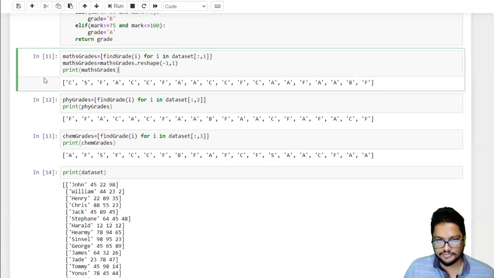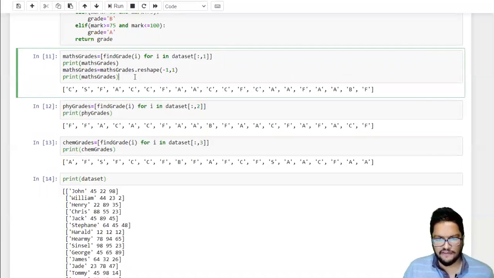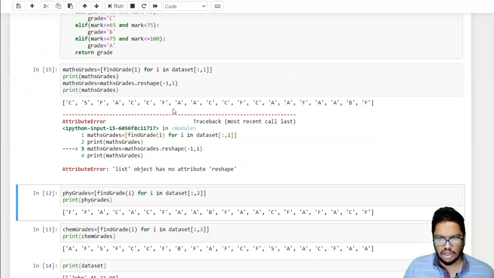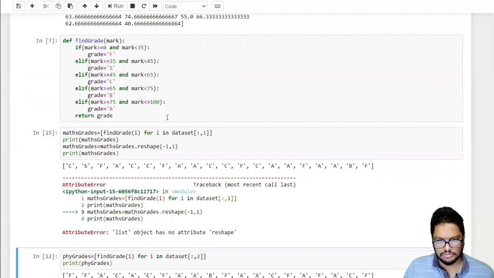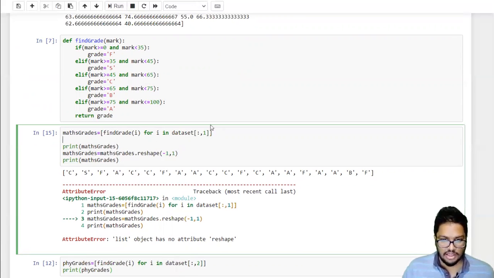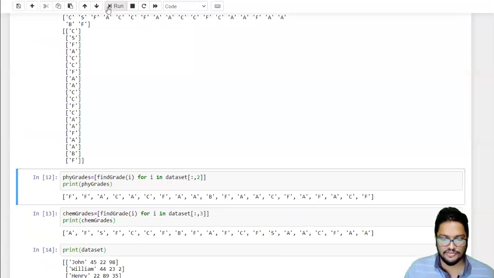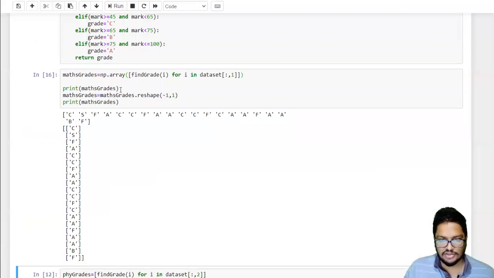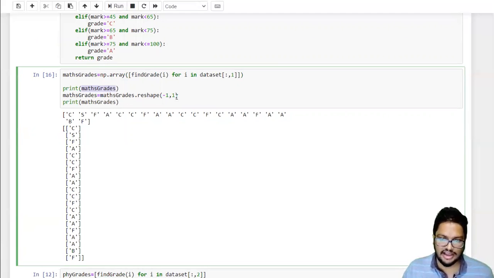You can see I will print both before the reshaping and after reshaping, right? The other thing is that you have to convert this into a Numpy array first. Now this is a Python list. You can see it's a Python list, so you have to convert it to a Numpy array first, right? You can see now this is the normal maths grade and this is after reshaping.